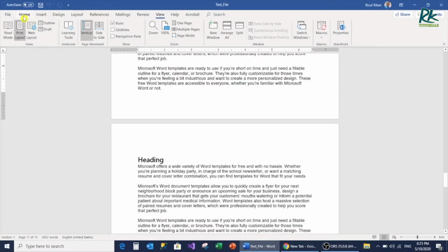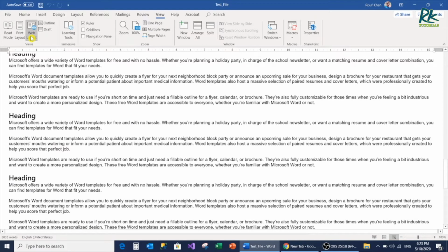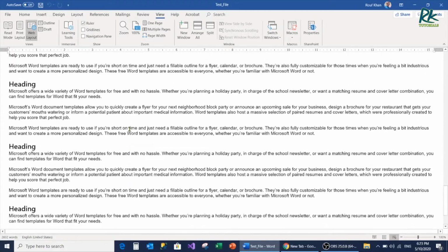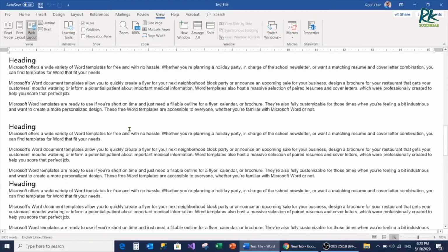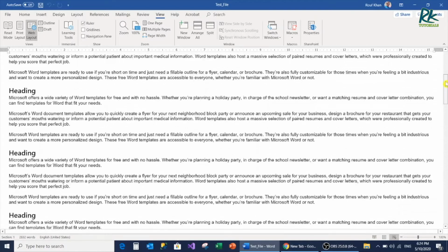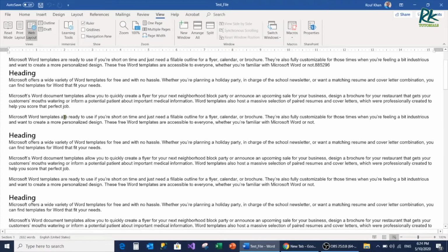In web layout view, the document is displayed the way it looks when it will be viewed in a web browser. We can see backgrounds and other effects in this view. We can also see how text wraps to fit the window and how the graphics are positioned. But in this view, the page layout elements such as margins, page breaks, headers, footers, and watermarks are not visible.